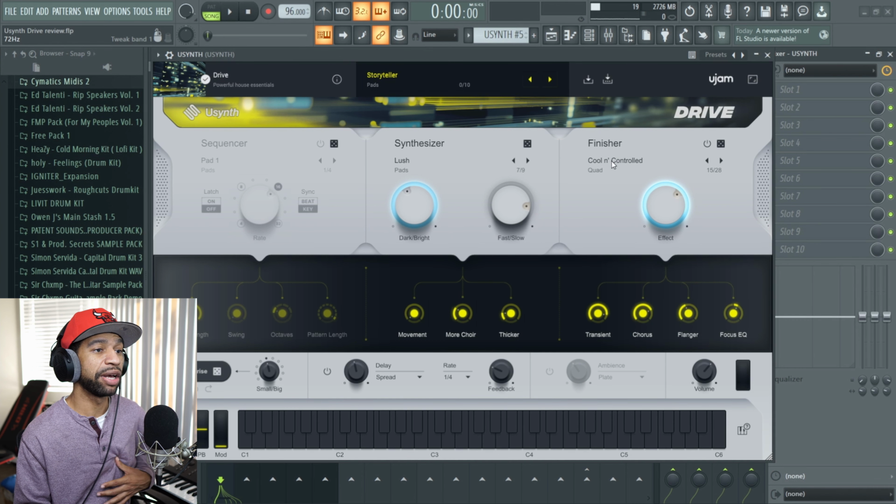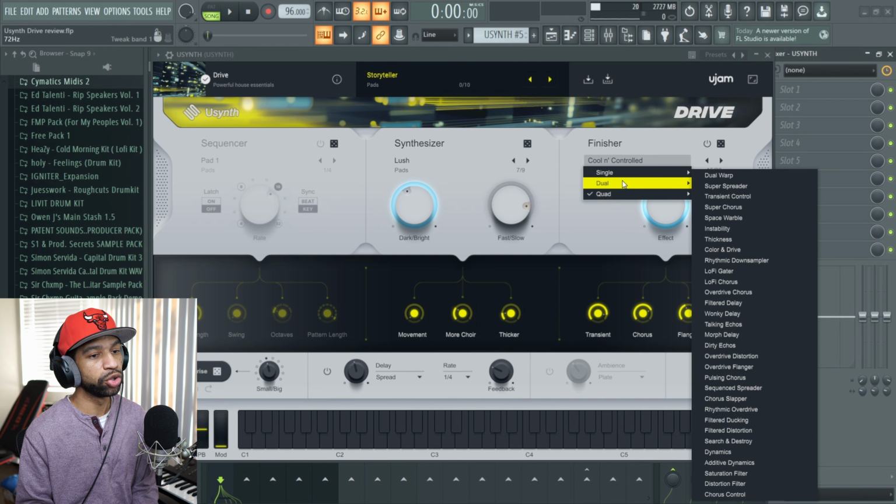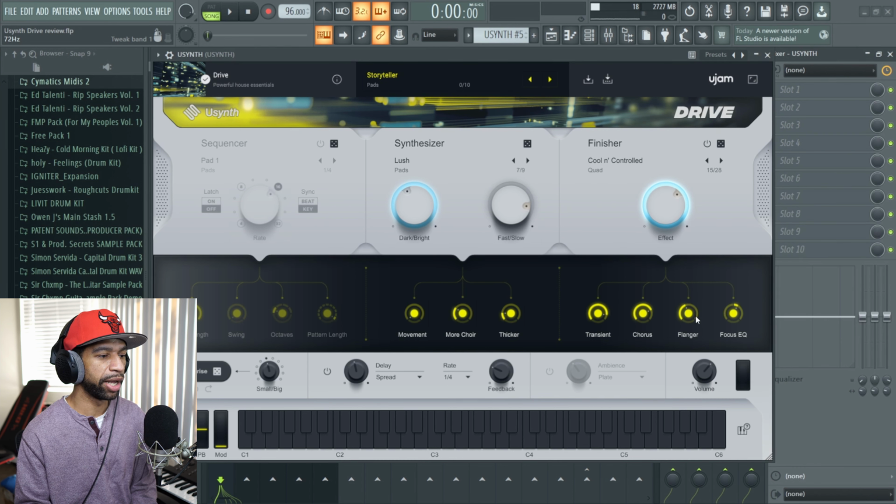Over here in this section, we have the finisher section, and this is going to be all your effects. So when you click on this, you have single effects, so different compressors, overdrive, saturation. You have dual effects where you can have two things on there. So it might be like the lo-fi effect with the chorus or something like that. And then you have quad effects down here as well, where it's going to be 4 effects stacked on there as well. And then you can control all that right here.